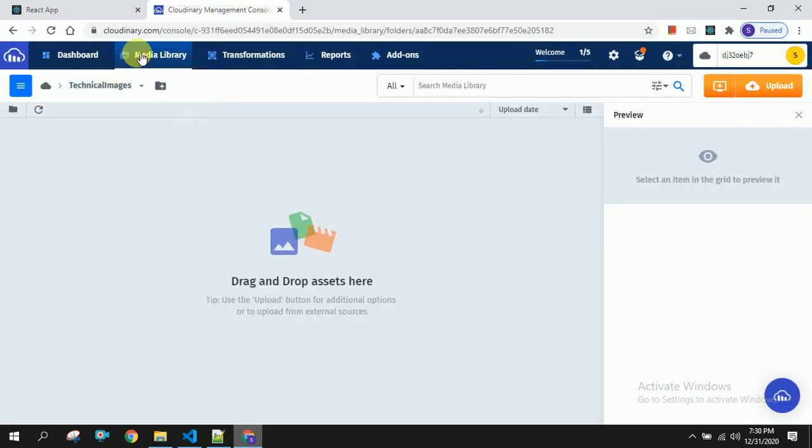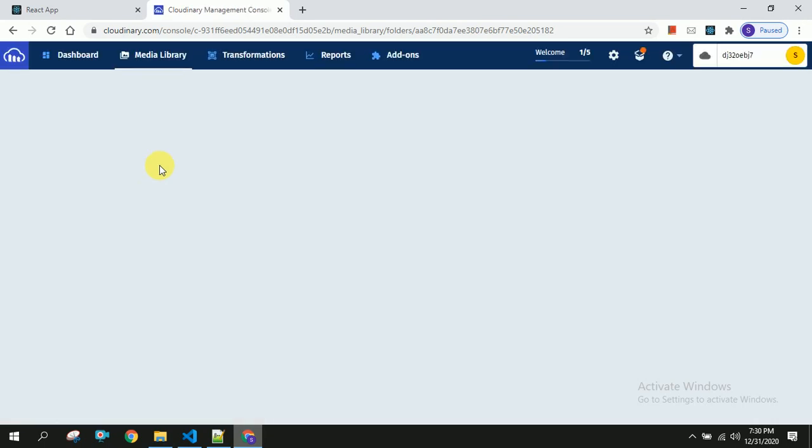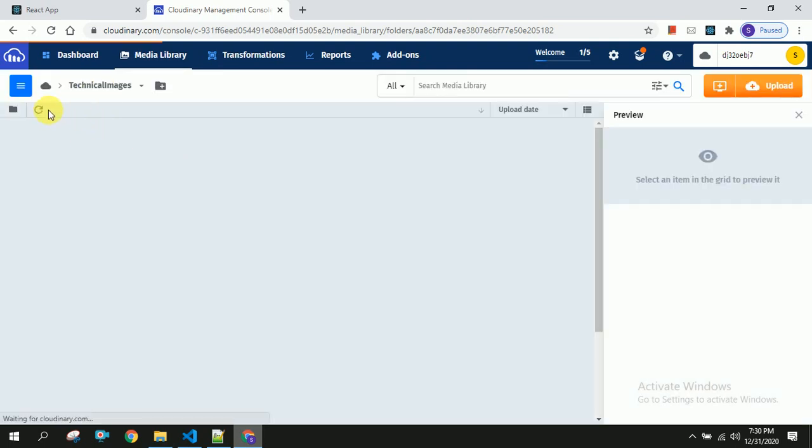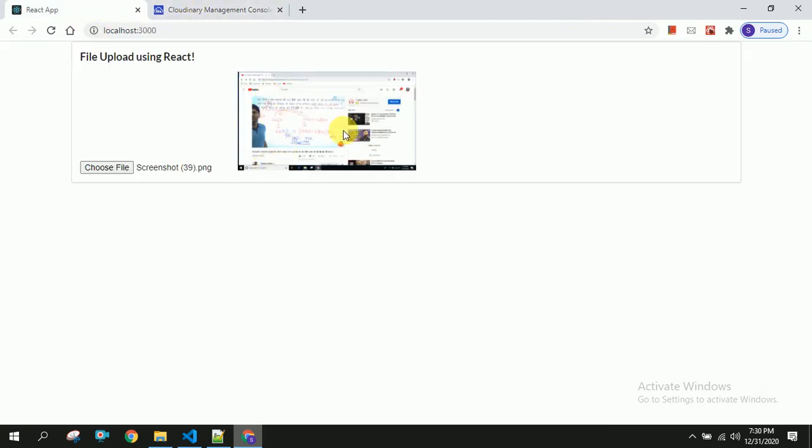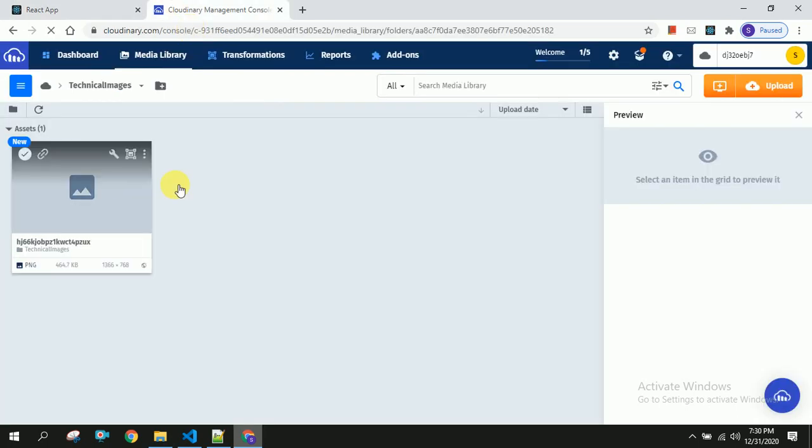And here you have to go to media library, and once I refresh this, you should be able to see a folder called technical images. In this you will be able to see the image what we have uploaded, and you can see here we got the image. So in this way you can upload your images to Cloudinary using React.